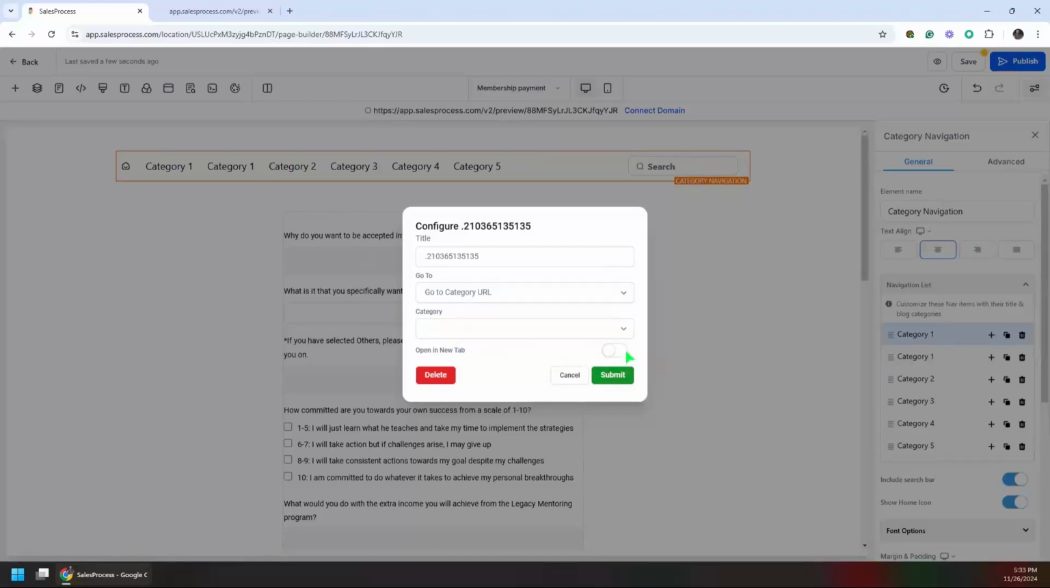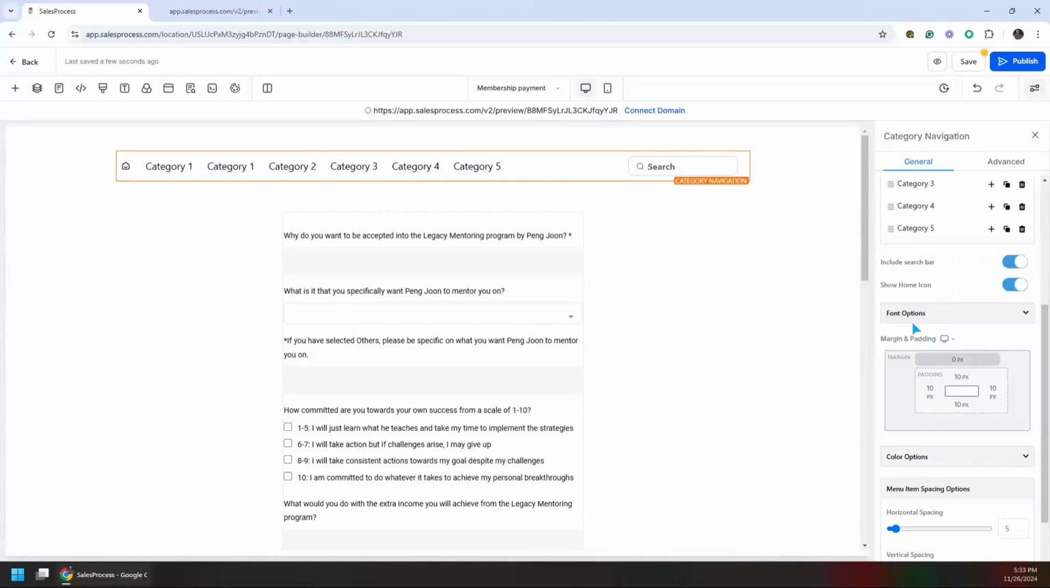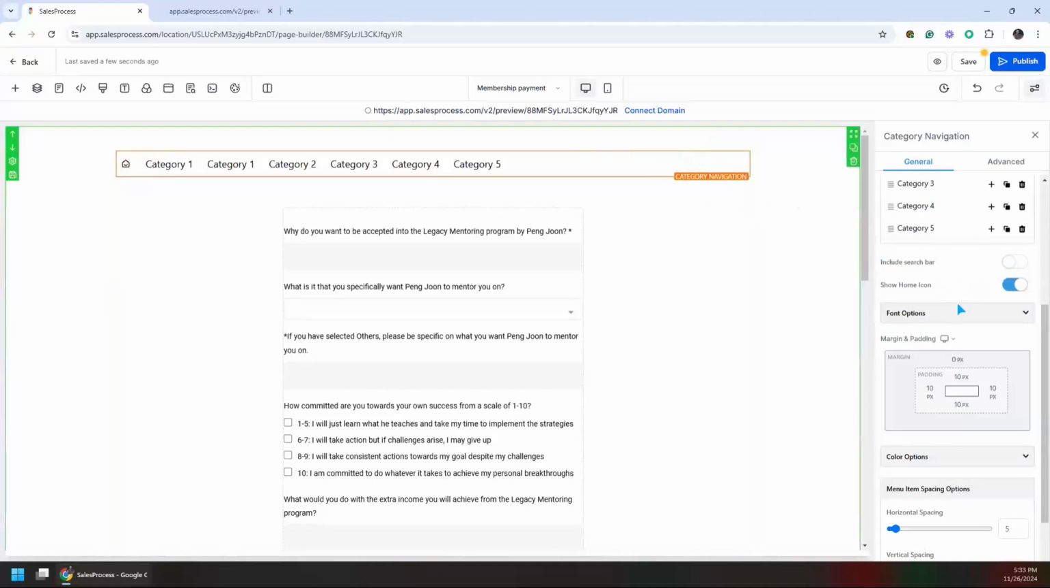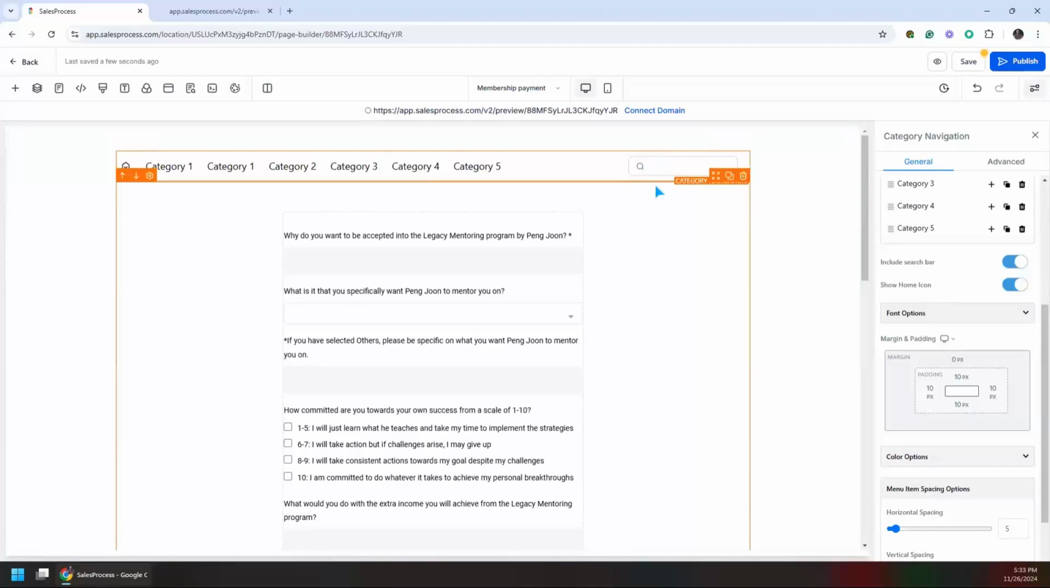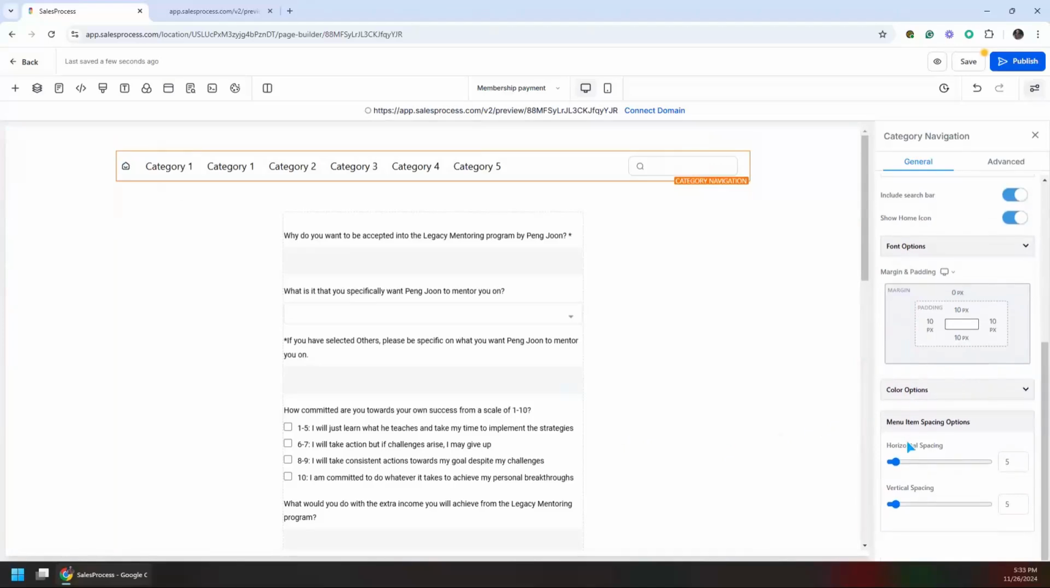And we can tell it whether it should open in a new tab or something like that. There are other properties, like include the search bar or not include the search bar. The search bar is this one. If we turn this off, the search bar goes away. Turn this on, the search bar comes back in here again. Should we show or hide the icons at the start of the navigation menu? What should be the padding, horizontal spacing, vertical spacing?